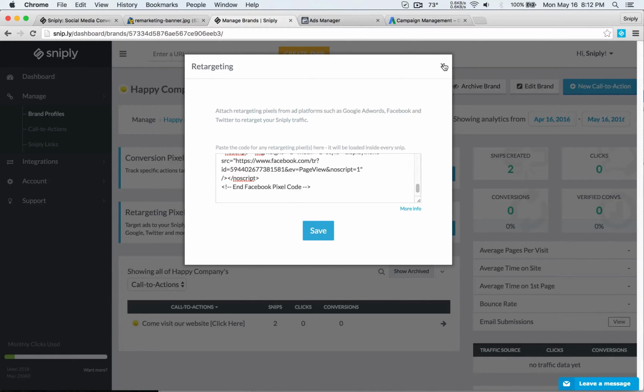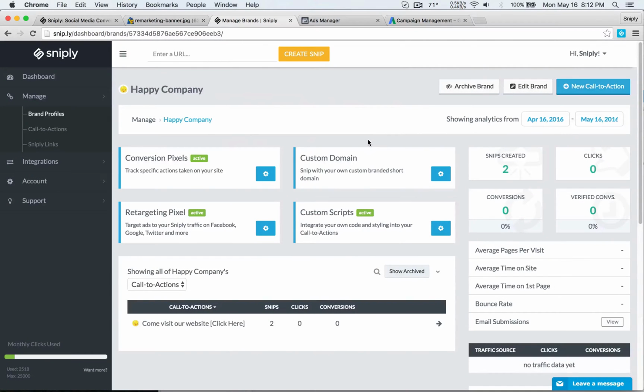So there you have it. This is how you can add remarketing tags into your Sniply links so that you can retarget people who visit the links you share, not just the websites, not just visitors of your website. You can target people who are visiting the links that you share to third-party content. So you can essentially build custom audiences for retargeting campaigns through content curation.